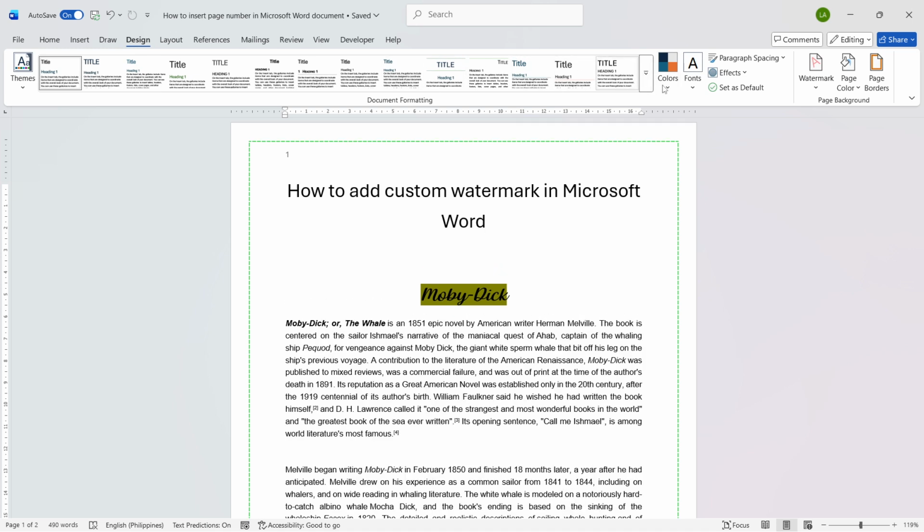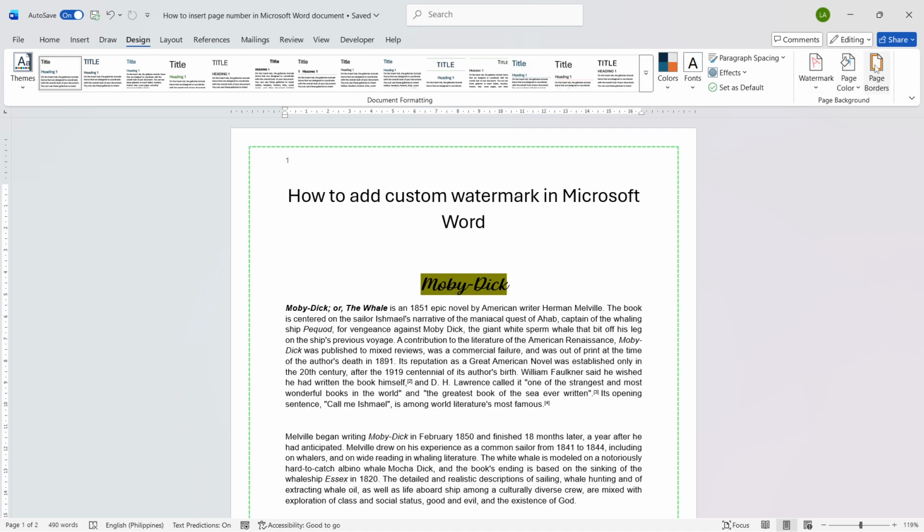Once your document is open, direct your attention to the top of the screen where you will find the ribbon, a powerful toolbar in Word that contains various tabs filled with different functions. Look for the tab labeled Design. The Design tab is where you can adjust the overall appearance of your document, and it includes several useful tools, including the one we need for adding a watermark.